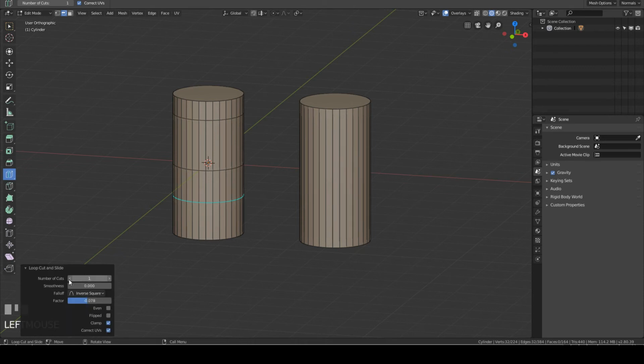Now I expand the bottom menu. Here we can adjust the number of cuts, smoothness, and so on. I click on the numbers of cuts field and drag. Click on the smoothness field and drag. As you can see, this tool is very useful for shaping your objects.